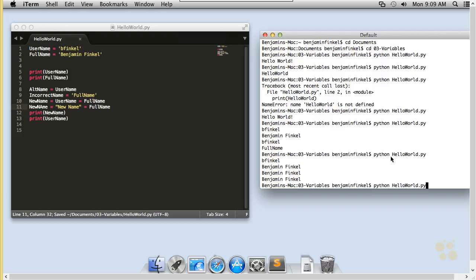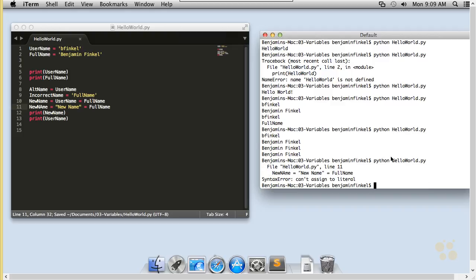If I try to run this, I'm actually going to get an error, and you can read the error very closely here. Let's take a look at the syntax of that error. It says can't assign to literal.